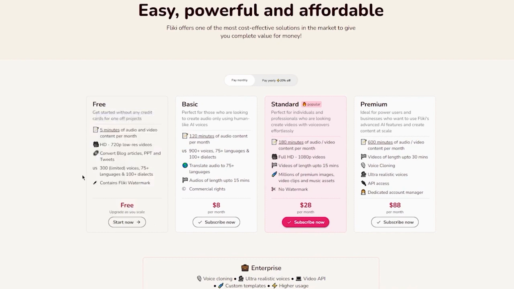And lastly, at a steeper price at $66 a month, you get the premium version. 600 minutes of audio/video per month, videos of up to 30 minutes, voice cloning, 150 plus ultra realistic voices, API access, and dedicated account manager.